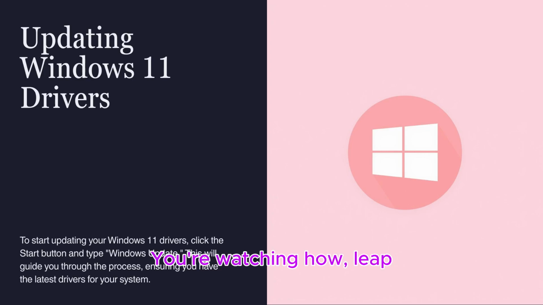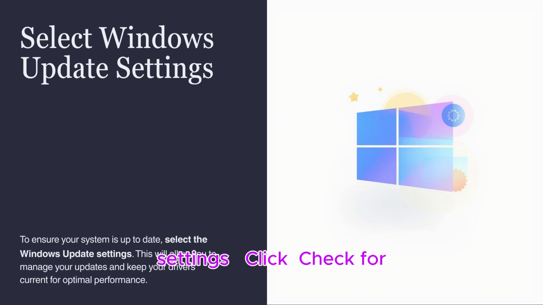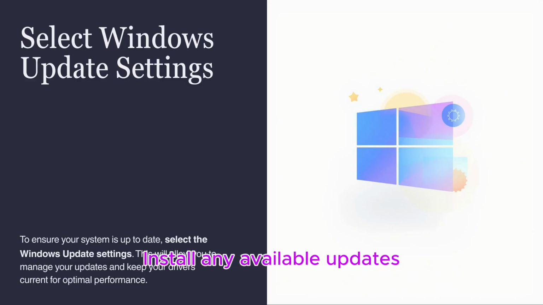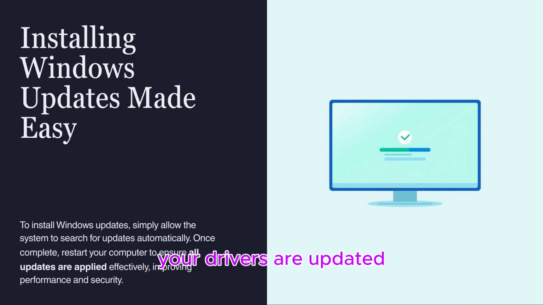You're watching how to update Windows 11 drivers the easiest way. Click the Start button and type Windows Update. Select Windows Update Settings. Click Check for Updates. Windows will automatically search for updates, including important driver updates. Install any available updates. After restarting, your drivers are updated.